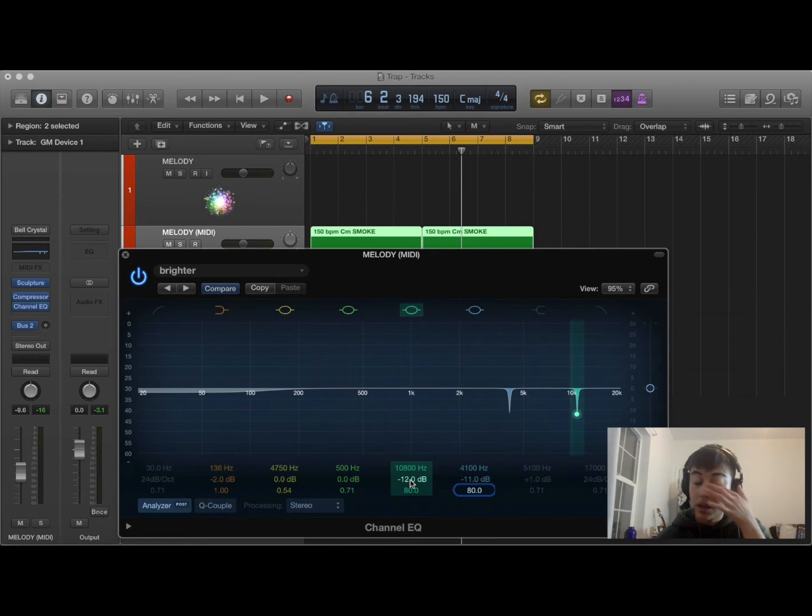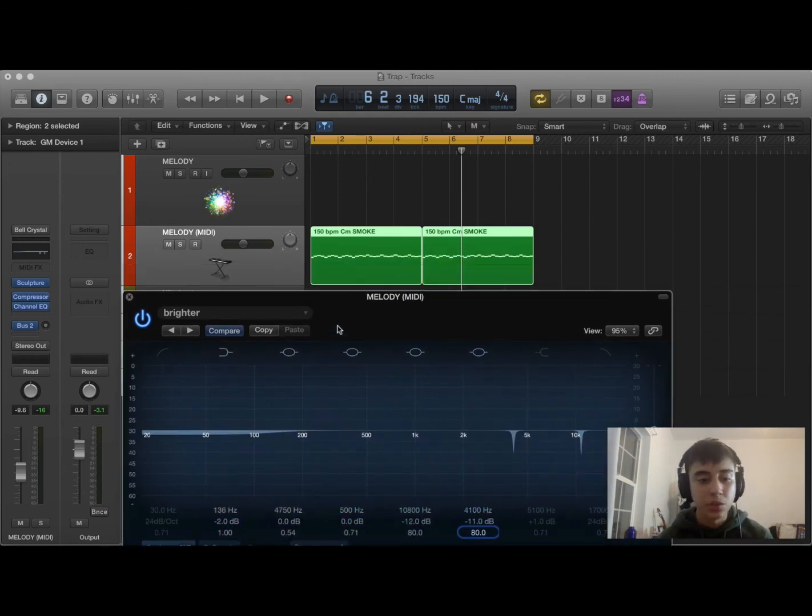clean up annoying frequencies. And I find that in melodies, this is really important because there can be a lot of frequency built up in synthesizers and other melodic instruments. So it's a good technique to have down.